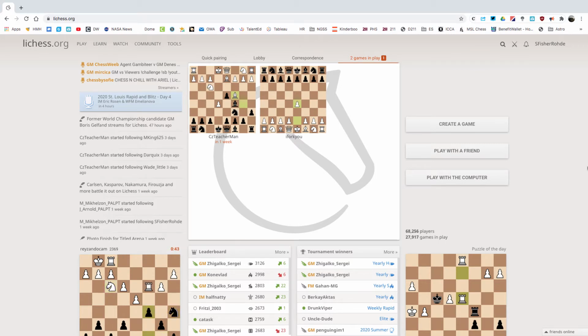First thing you're going to need to do is make a LiChess account. So you're just going to go to LiChess.org, and you will hit register. When you register, you're going to be asked to make a username. Keep in mind that you cannot change this username later on.